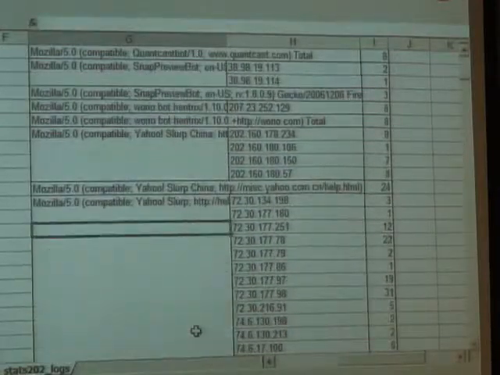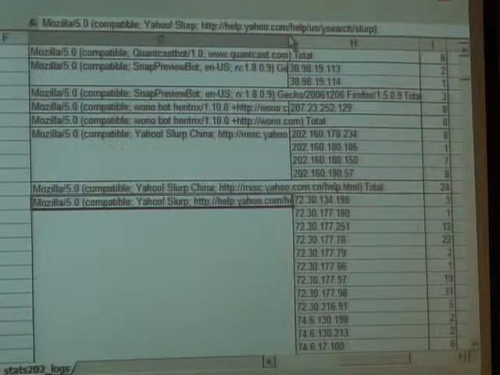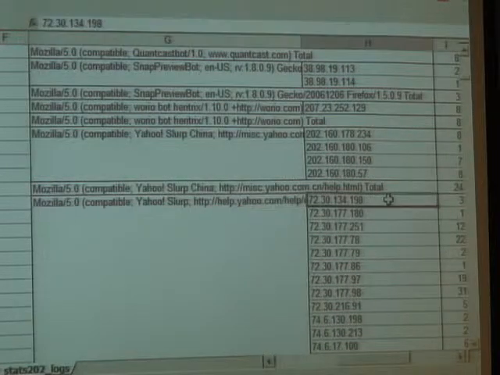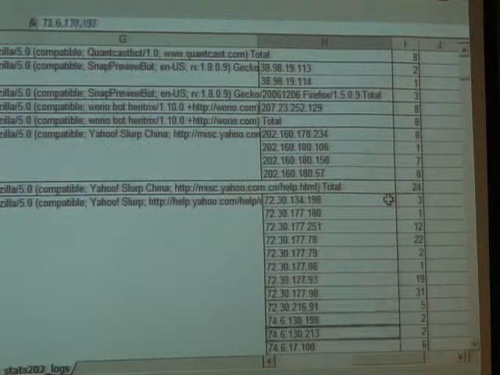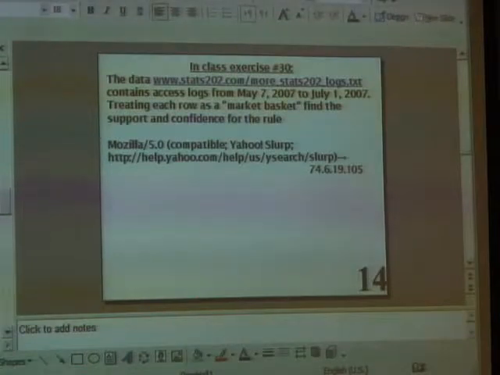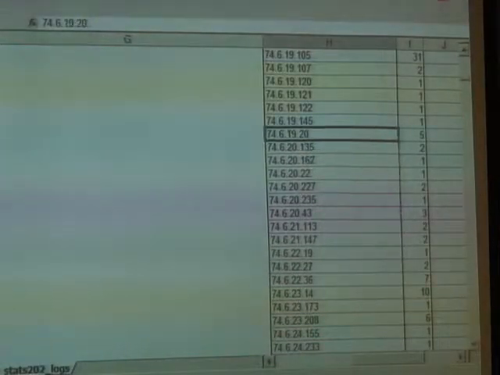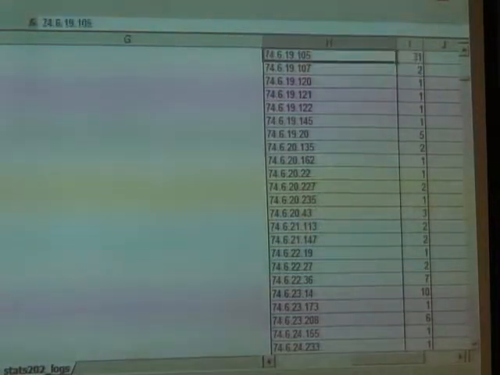There he is. There's the Yahoo crawler crawling my page. Okay, so you see right away, in fact, he's not always using the same IP address. He's using all these different IP addresses here. And the one that I was interested in was 74.6.19.105. There it is, 31.